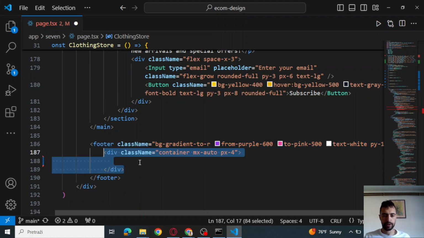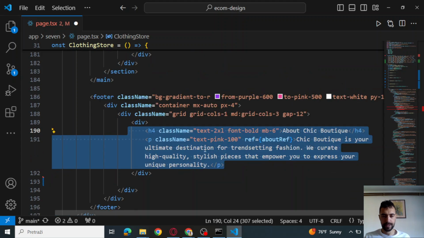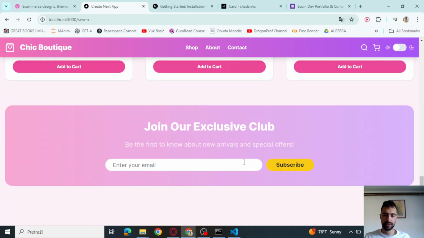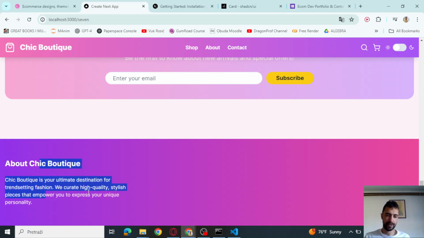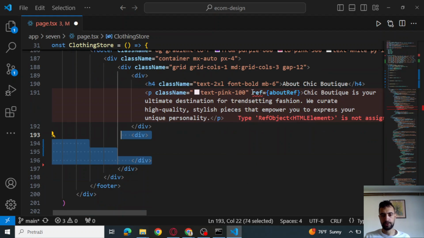Okay, let's add a footer, div, and then all of this good stuff about our boutique. So let's see what we have here. Let's make sure to add this about ref so we can scroll to it.